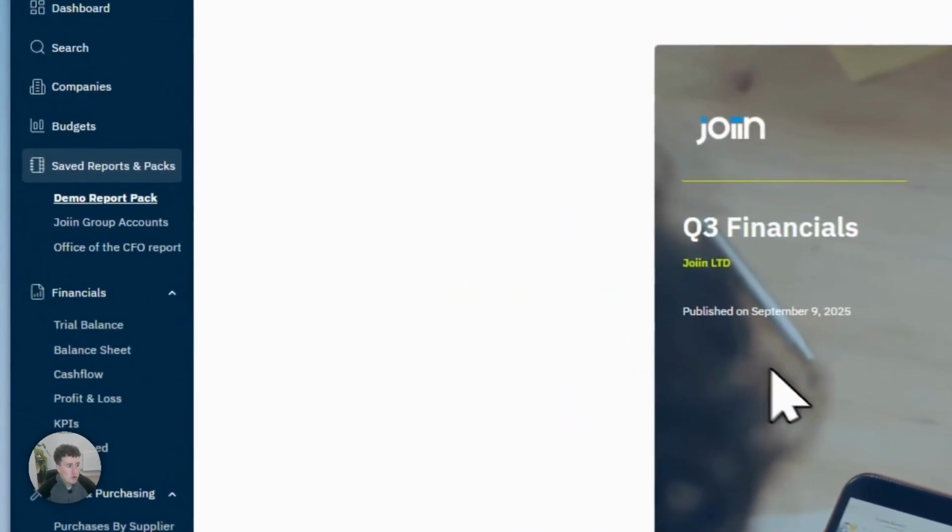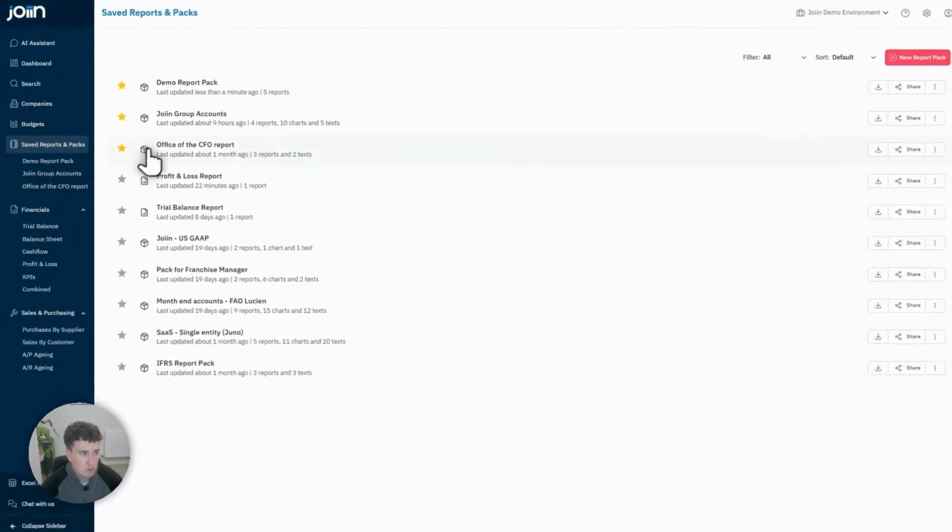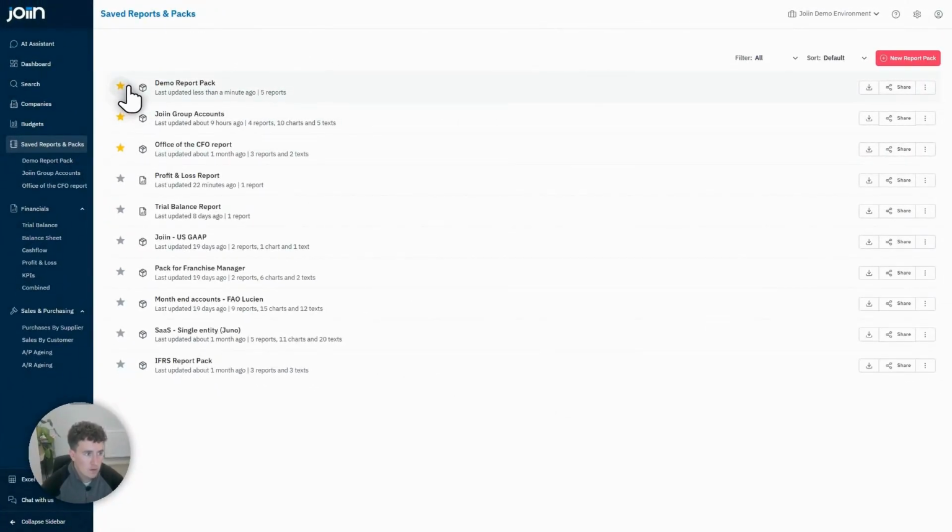Once you've created a report, if you know you're going to use it quite regularly, you can go on over to the reports icon and you can ensure that you've got this one favorited so that it appears in this left-hand taskbar over here, another little hidden feature.